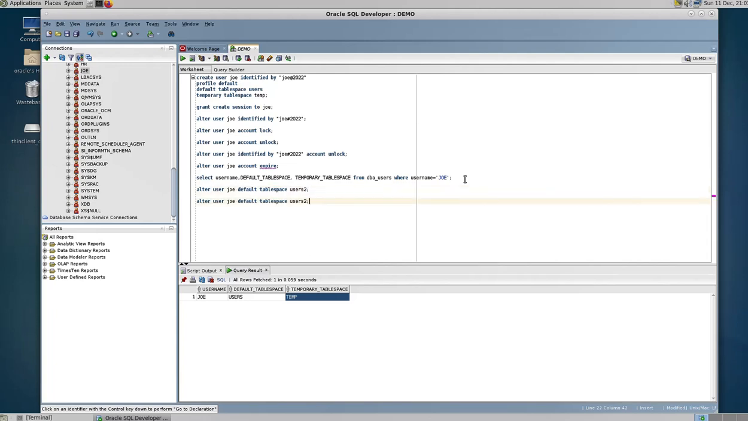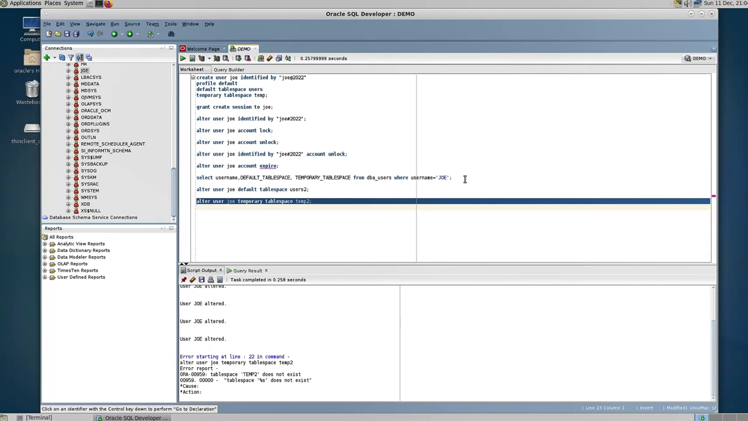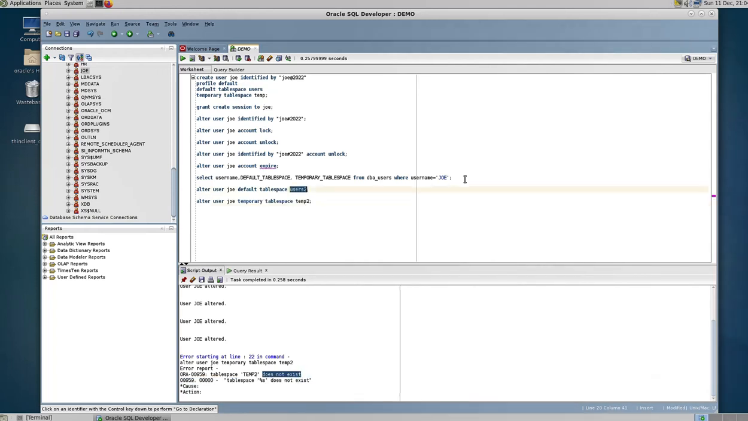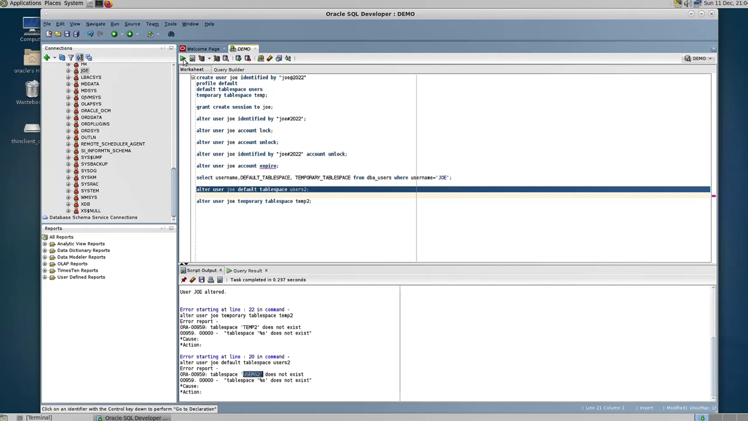And if you wanted to change the temporary table space, you would also do alter user Joe temporary table space, for example, temp2. But if I try to run this, it's going to generate an error because the temporary table space temp2 does not exist. Same thing for users2. It will say users2 does not exist. You have to create it first.